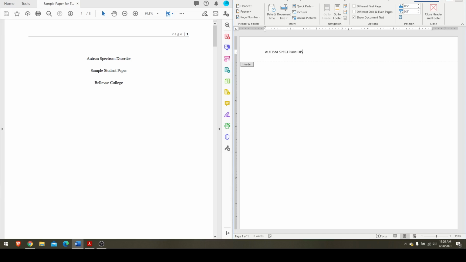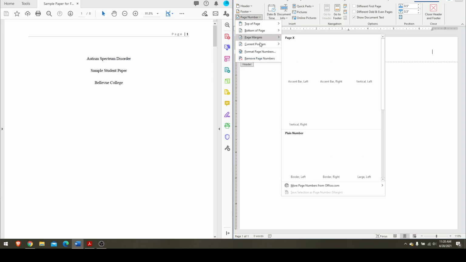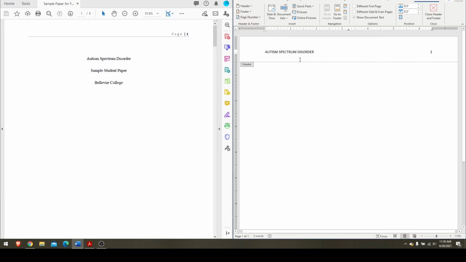Now, the rules on a running head are that it can be no longer than 50 characters, and that includes spaces and punctuation. All that counts. And so you need something that's shortened. So autism spectrum disorder fits perfectly in that criterion. Now I'm going to tab over, and then I'm going to go over to this little drop-down menu that says page number, and I'm going to select current position, and I just want a plain number. Most of you noticed that the Word page doesn't belong there, that little vertical line doesn't belong there, that horizontal line doesn't belong there, none of that belongs there. So it should just be plain regular text.